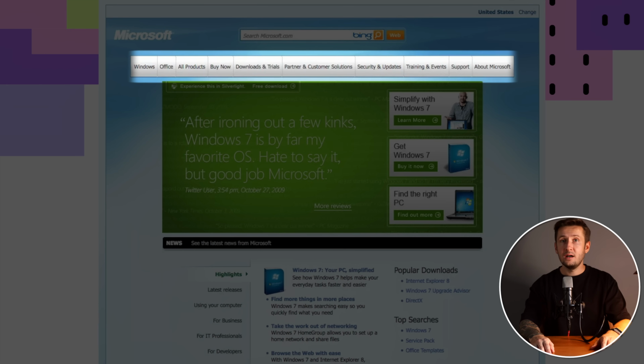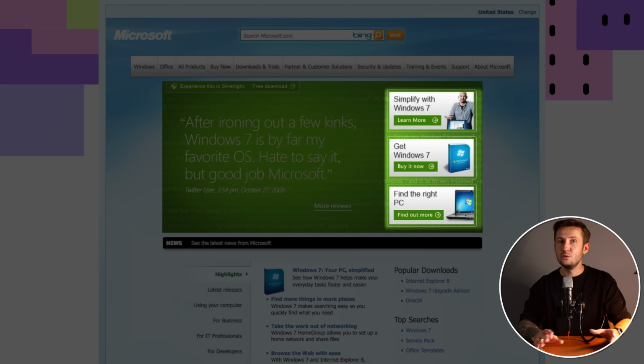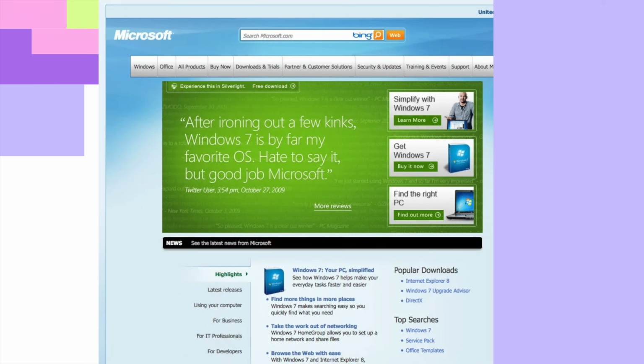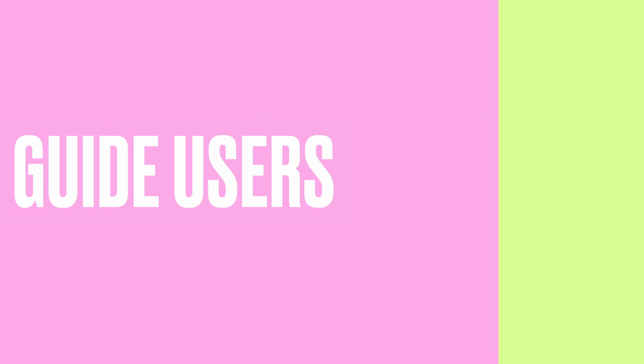The navigation bar up top is straightforward, letting users quickly find what they need, whether it's Windows, Office, or support. Then on the right, those buttons make it super easy to learn more, buy the product, or find a compatible PC, perfect for guiding visitors toward taking action. Overall, this page is all about making users feel confident and informed, which is exactly what you want when you are rolling out a major product like Windows 7.